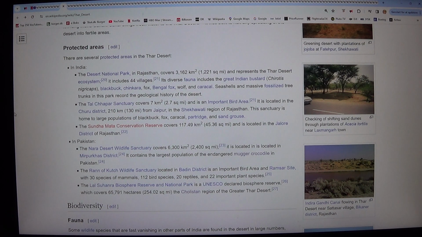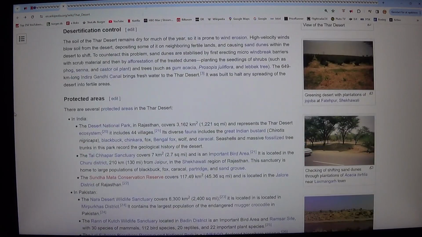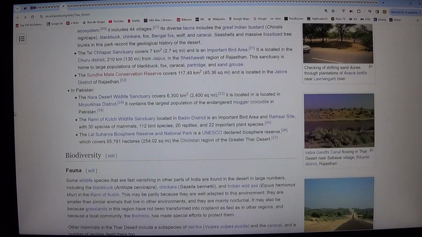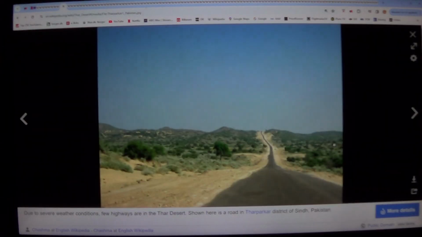In Pakistan: 1. The Thar Desert Wildlife Sanctuary covers 6,300 square kilometers, 2,400 square mi. It is located in Mirpurkhas district. It contains the largest population of the endangered mugger crocodile in Pakistan.